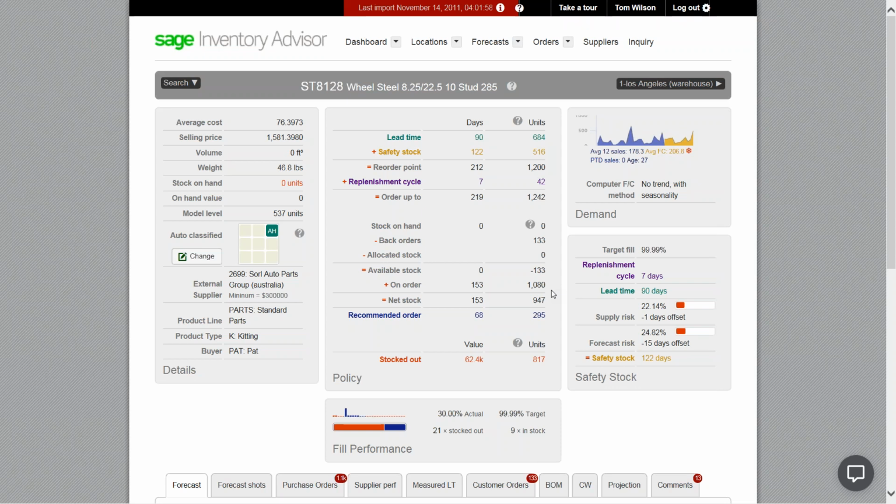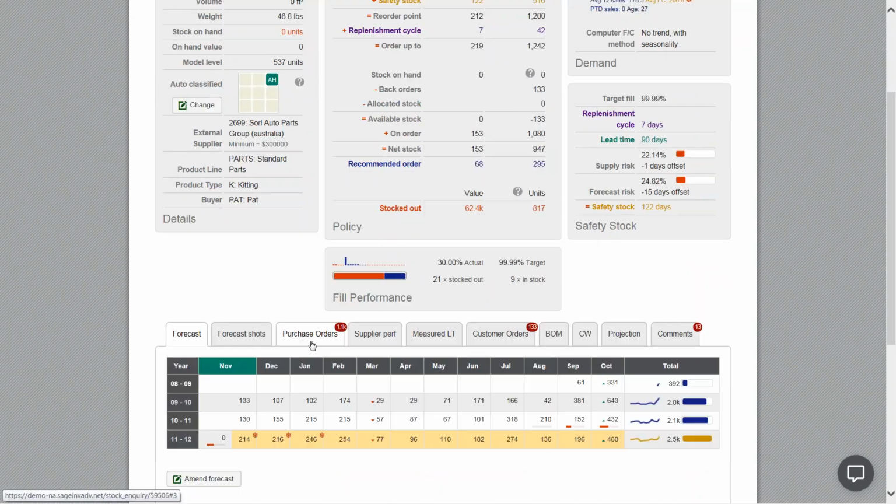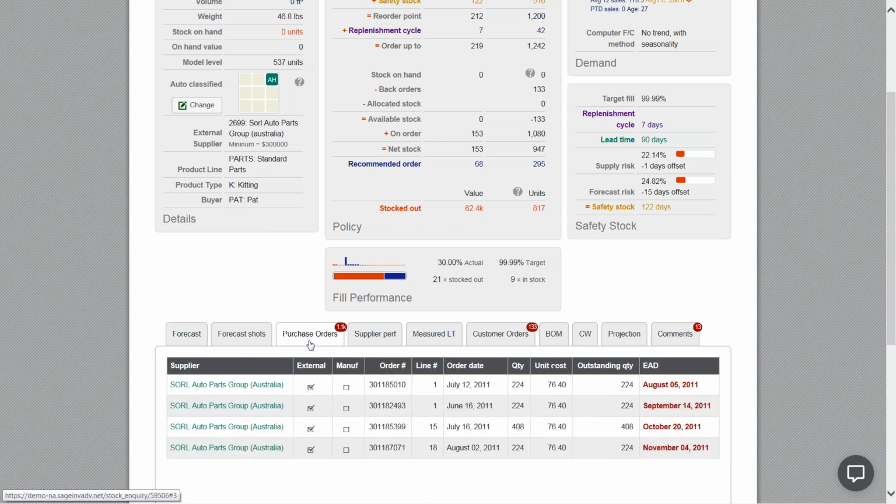So I don't have to go back to Sage 100 and look that up. What's the status of that order? If I come down, I have several tabs, and one of them is what is currently on purchase order. If it was a manufactured item, what is currently on work order? So let's go look at the purchase orders in place for this item. And according to Sage 100, there are 4. Here's when they were placed, quantities, and most importantly, when they're expected to arrive.